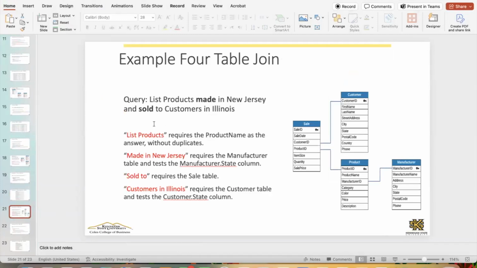Now let's have another example. The example of the fourth table. List products made in New Jersey. Just by these two words, we can see that for the product, we are dealing with which table? Product table. Made in New Jersey. So which table are we dealing with?